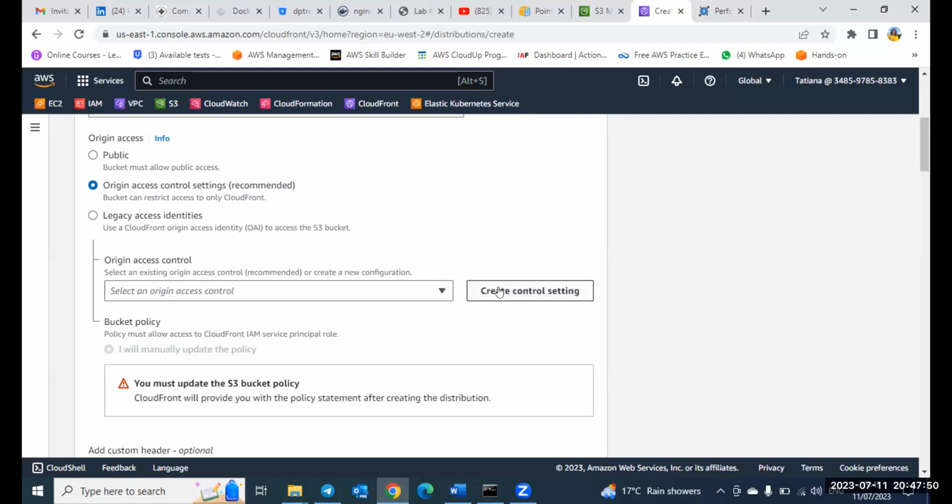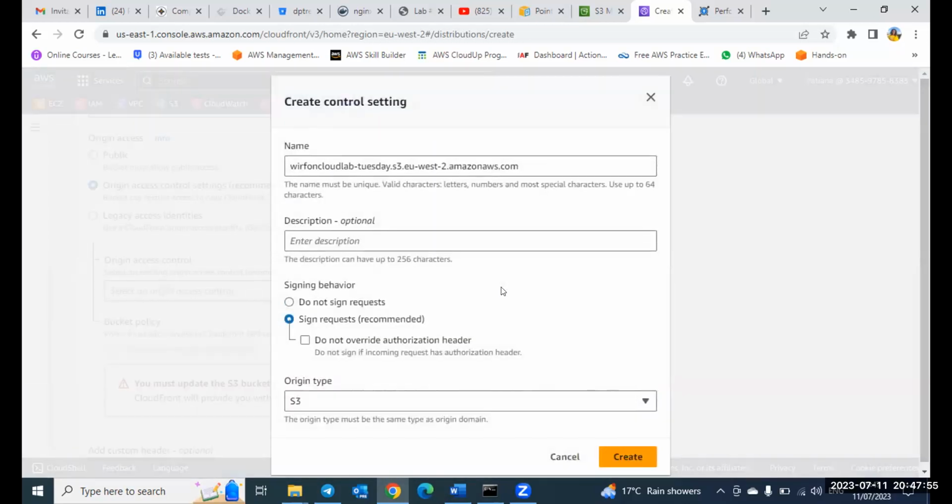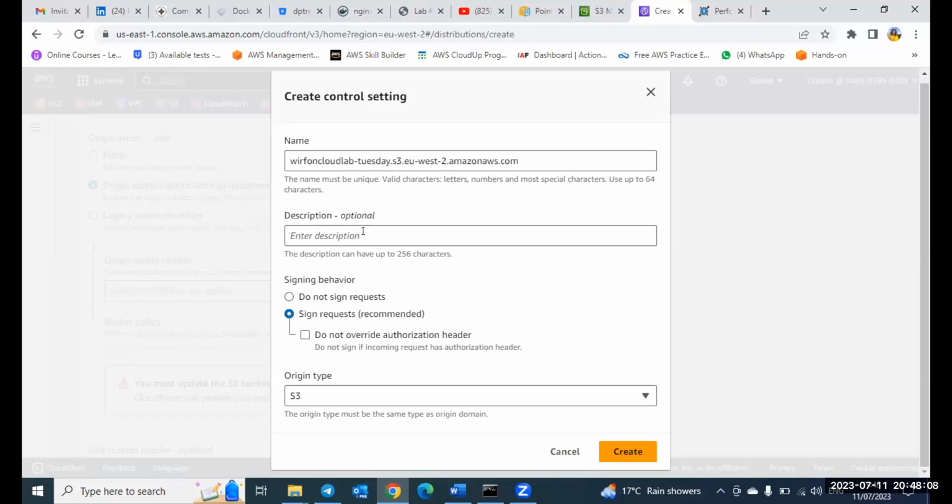So you click create control setting. This step that we're doing is helping us to create a URL that users are going to use. The name of our bucket stays here. You can add a description, but it's optional. So here we're going to use signed request, as it's already selected by default. We'll leave it, and the origin type is S3.